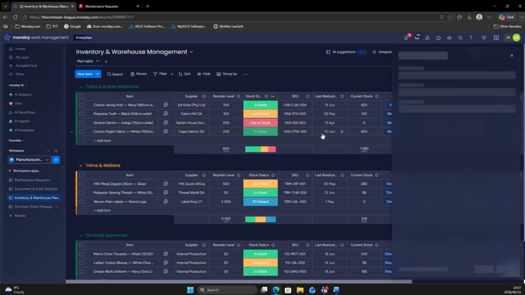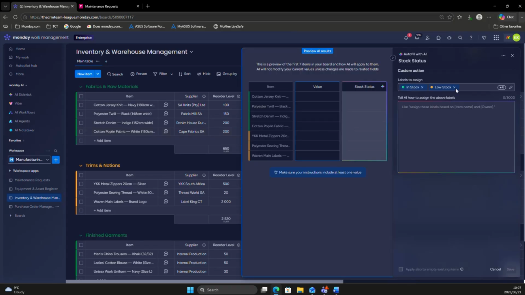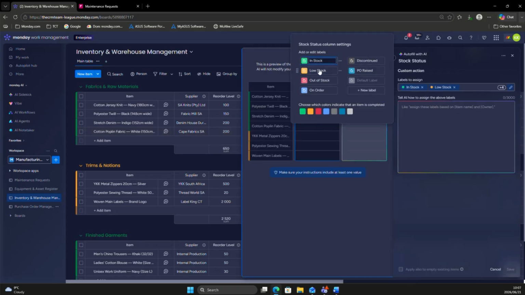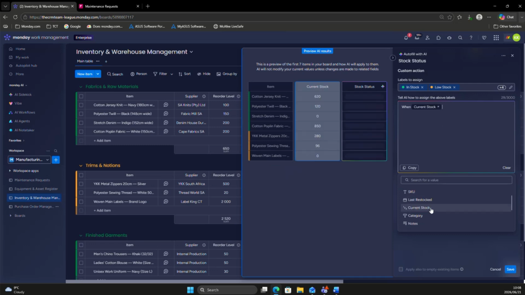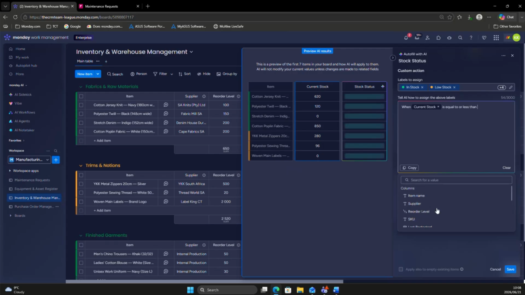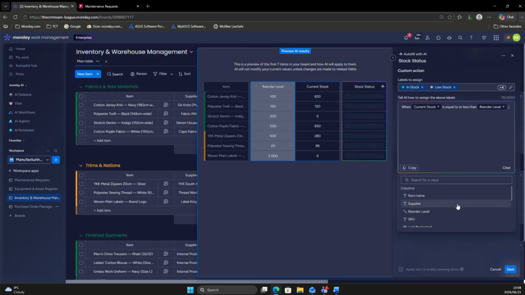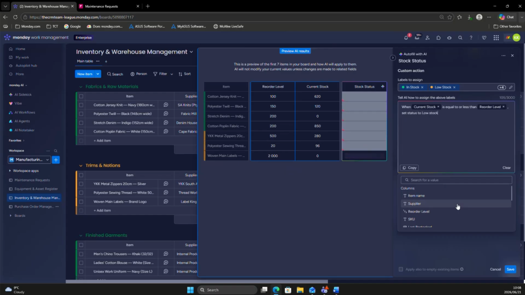So I'm going to say in stock, low stock. Okay, we've got all of them. And I'm going to put in the instructions. So I'm going to say when we're going to reference current stock is equal to or less than, and then we're going to go to reorder level, set status to low stock, which will obviously then go ahead and trigger the automation that's going to create an item on the purchase order management board.